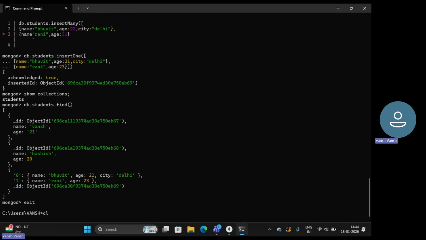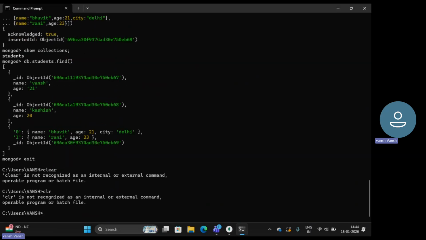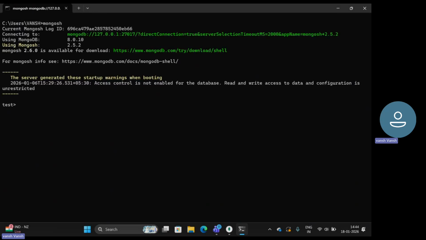If you want to clear the screen, I hope it is CLR or CLS. Yeah. So to clear the screen, the command is CLS. Okay. And to start it, the command is mongosh. mongosh is this. And if you want to clear the screen, how do you have to do it? CLS. Good.